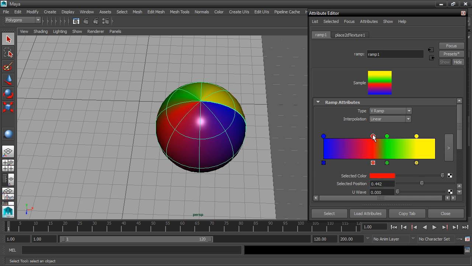We just want to change the positions of these ramps. I'm going to set this one to 0.25. Make this one 0.5. And that one 0.75.